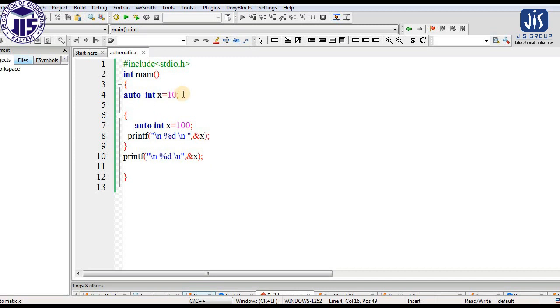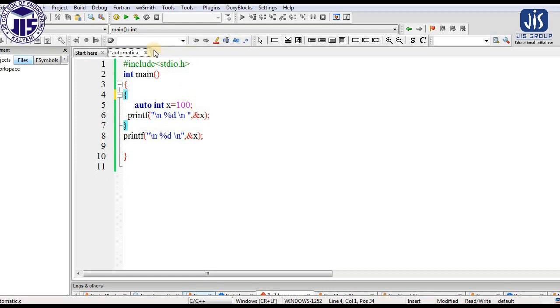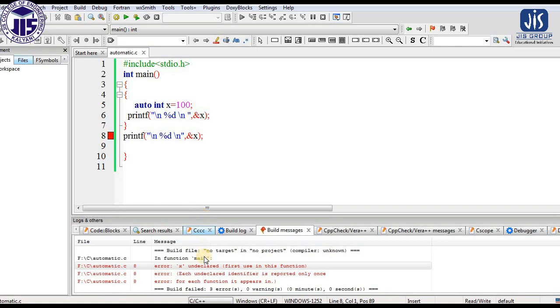As you can see, here we are getting an error. What error we are getting is that x is undeclared. As we have declared the x variable within this scope, that's why this x variable is only existing within this scope.